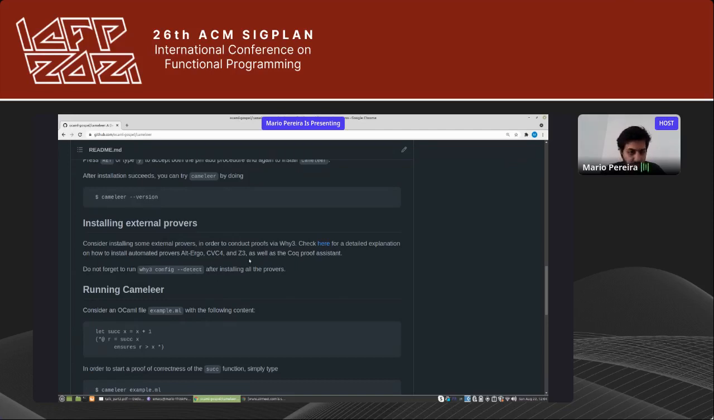But you can also install Coq. Everything is very well explained in this page here. I will not open it, but it's a very exhaustive tutorial on how to install such SMT solvers and then how to tell Why3 to detect them.